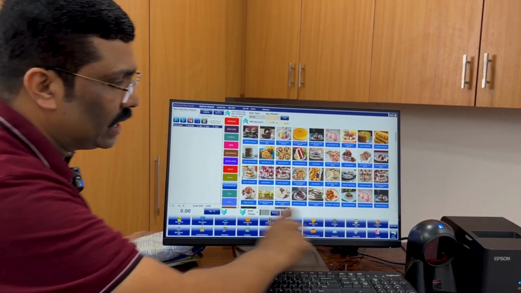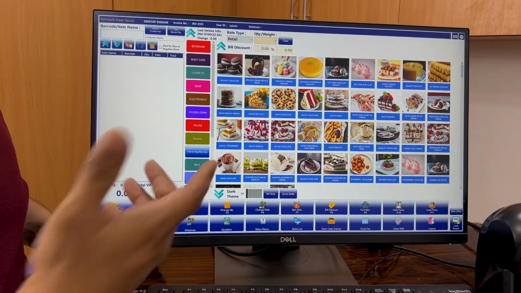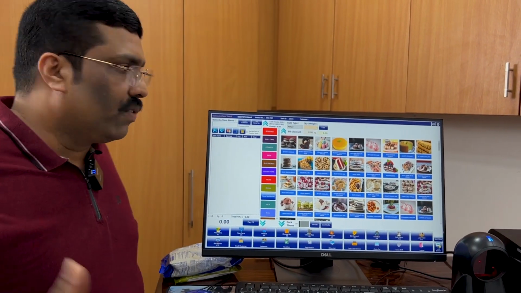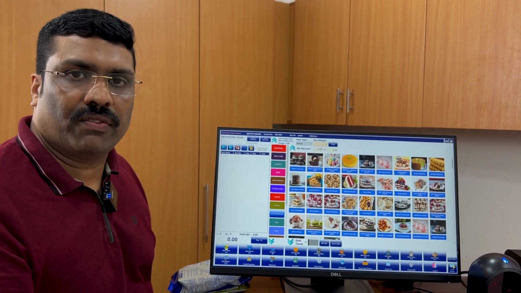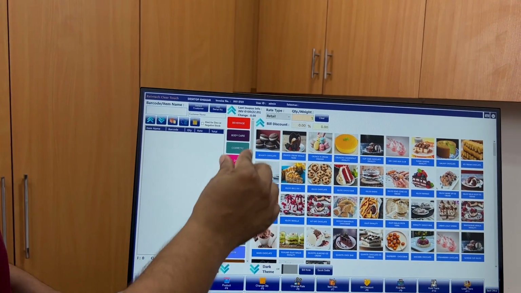There are some other control systems in this bottom portion to make your billing easy, for holding and unholding and all. But for a basic billing system, this much is enough. And here you see this is the main menu. You will find it over here, main menu.